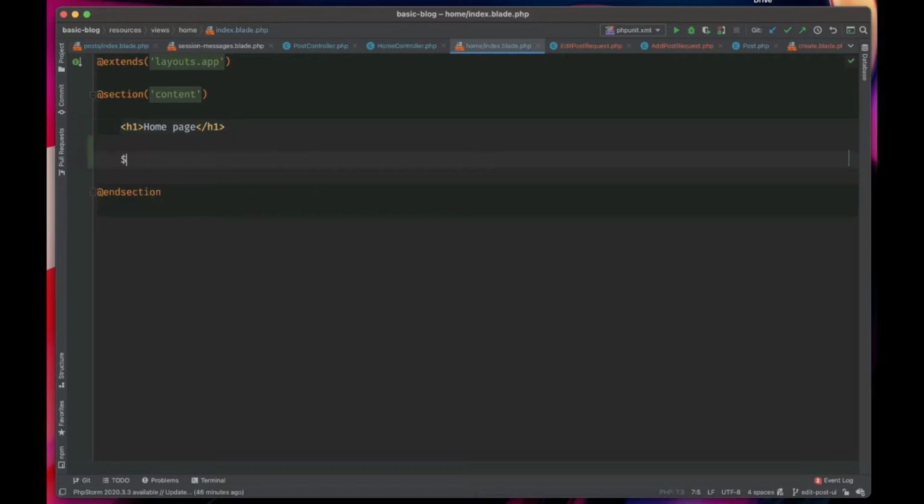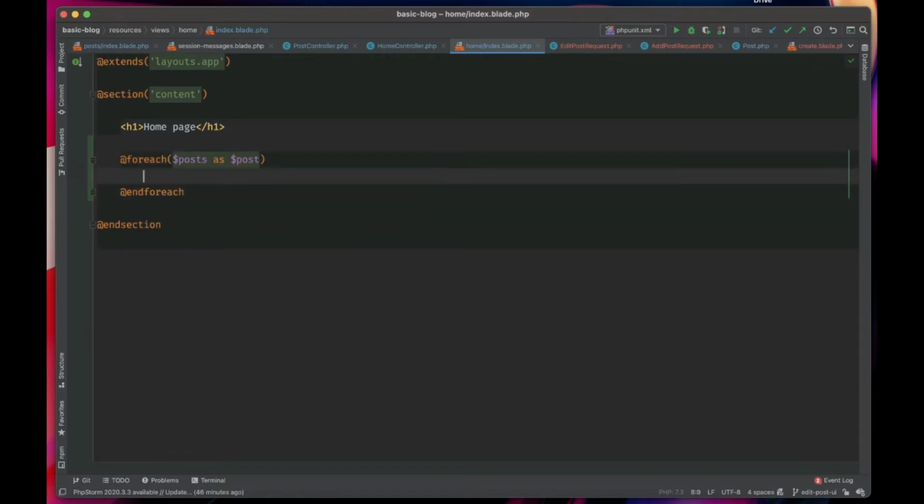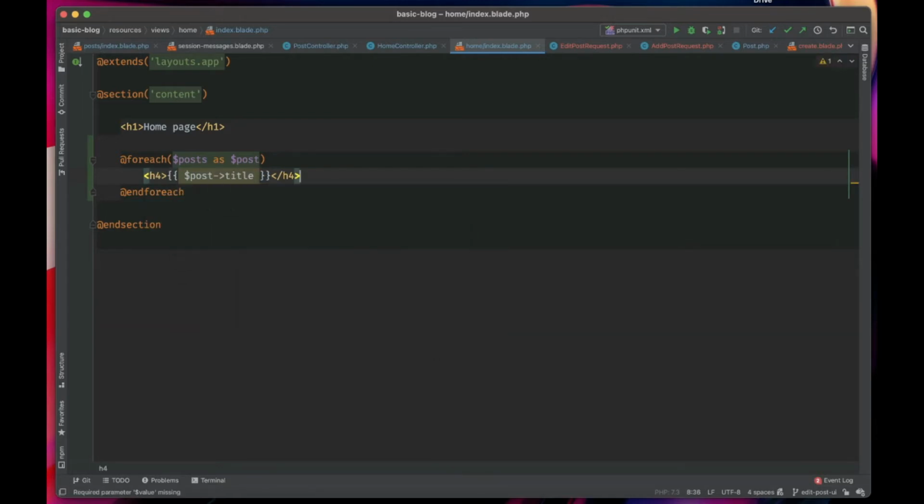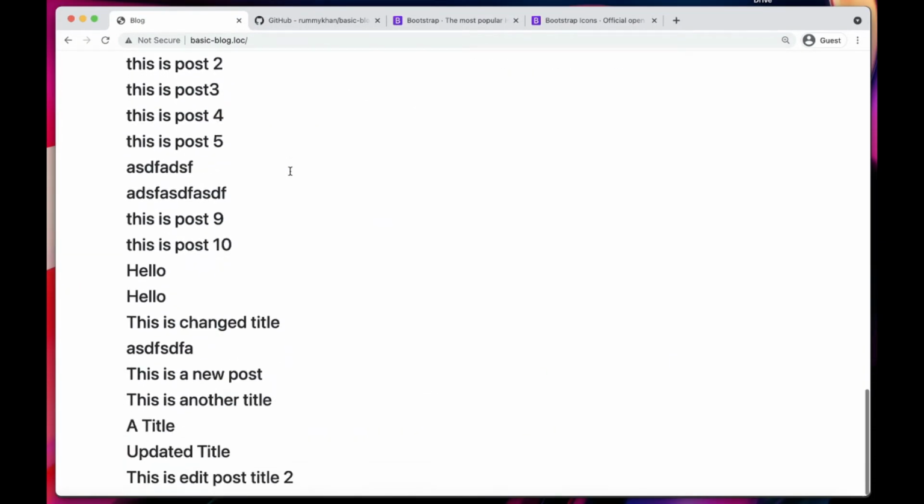So let's go ahead and iterate on this, foreach posts as post, and here we want to end the foreach, and let's maybe use a p tag or maybe h4 and try to display the post title. So this is just for your understanding. We'll create a better UI for this. Okay, so we get all the titles here.